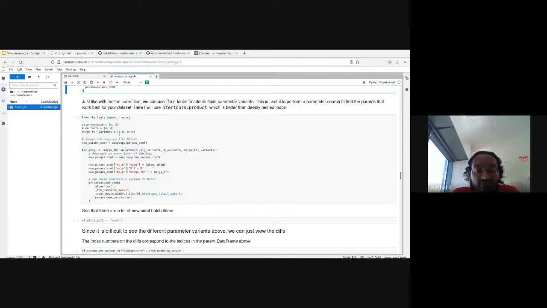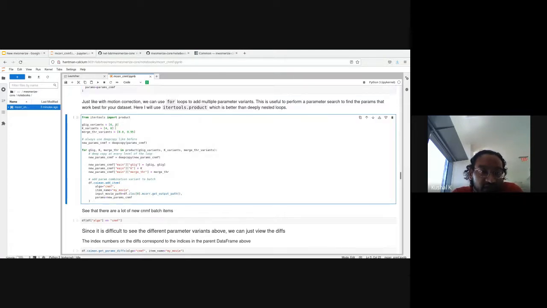Like, let's say you wanted to try out 5 different parameters. You would have a very large nested loop. So this just simplifies it. So what I'm doing here is I have gsig, k, and merge threshold. And what I'm doing is I'm just trying out 2 different gsig values, 2 different k values, and 2 different merge threshold values.